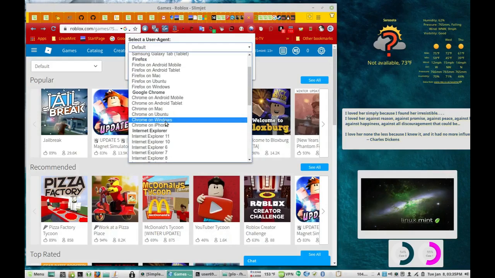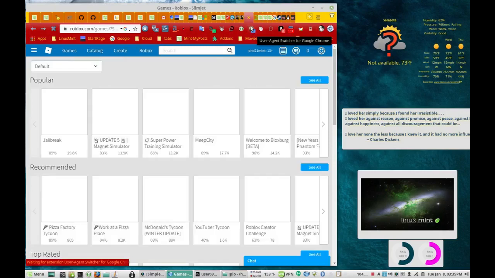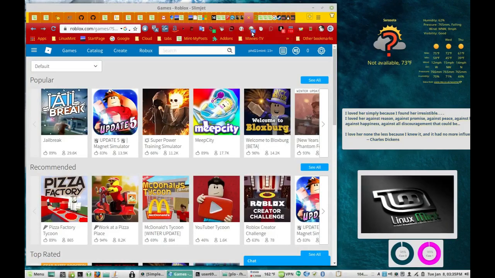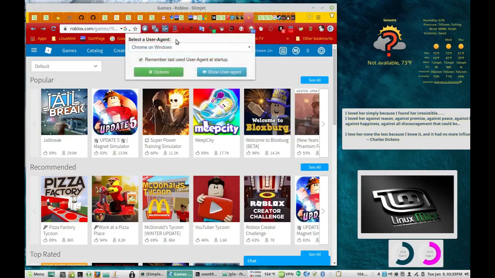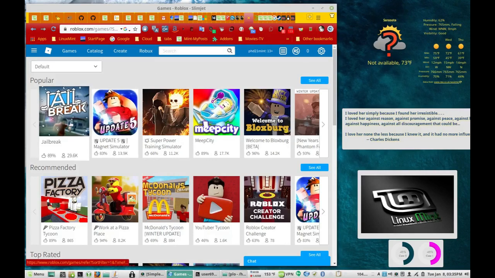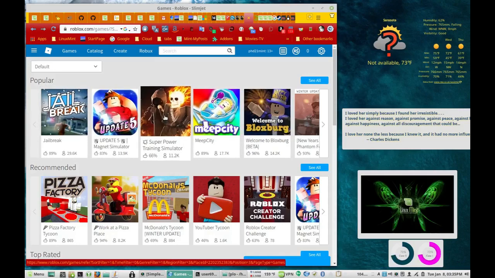Okay. Now you'll notice that the user agent switcher says on, and if I click it again, it says I'm using Chrome on Windows. So once I changed that, I was able to log in. I was able to create an account on this Roblox children's gaming system. Then when I clicked one of these games, it finally came up and said, well, you need to install this software.